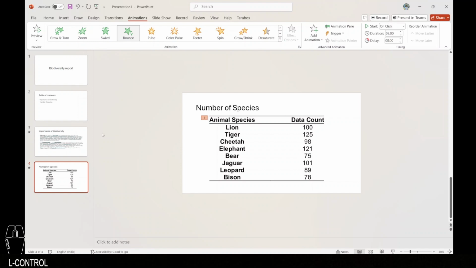You have successfully created a biodiversity report in Word, completed with the title page, table of content, a detailed table, transformed into a professional PowerPoint presentation with animations.